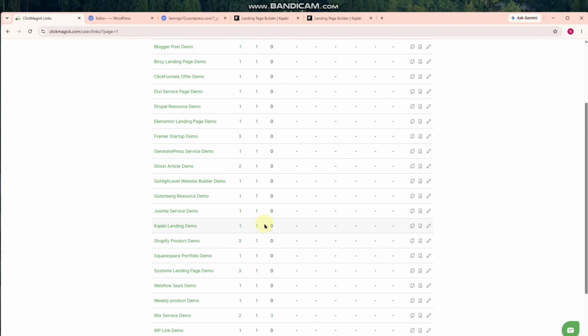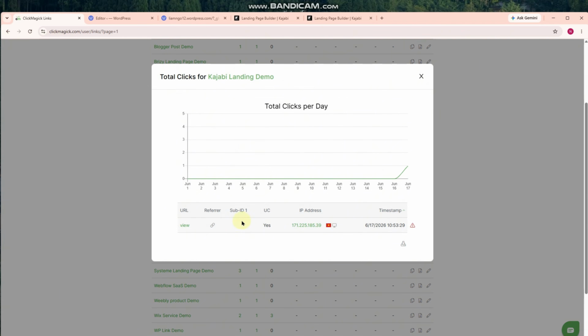Here I can see how many clicks this Kajabi link receives. The main report shows total clicks, unique clicks, flagged clicks, cost, revenue, net profit, cost per click, earnings per click, and return on investment. Inside the click details, I can review the clicks per day chart, link view, refer, sub-ID 1, unique click status, IP address, country flag, and timestamp.